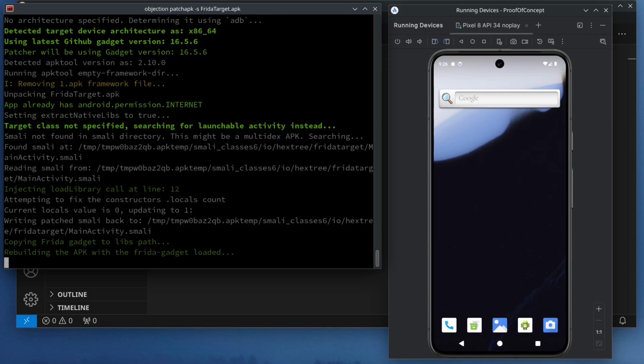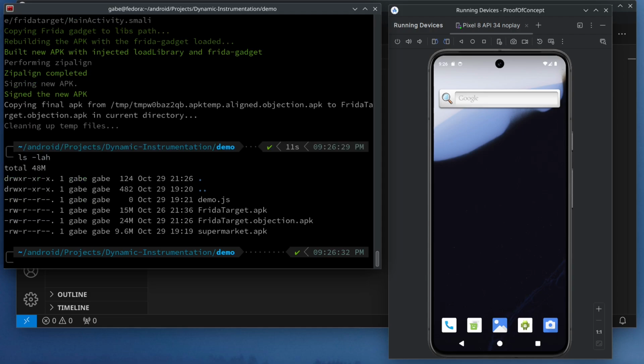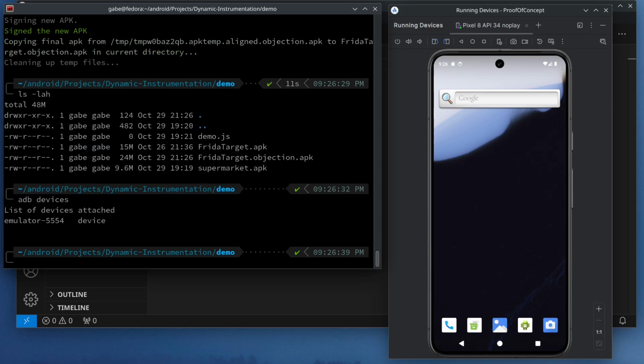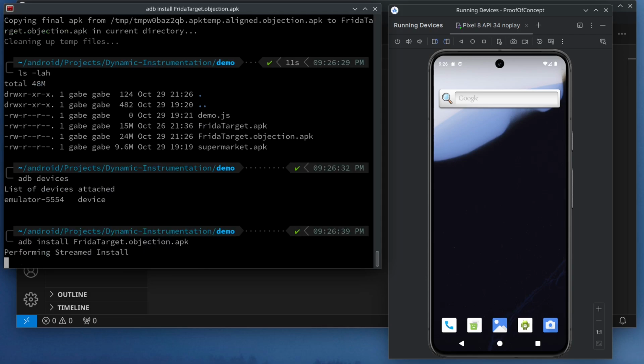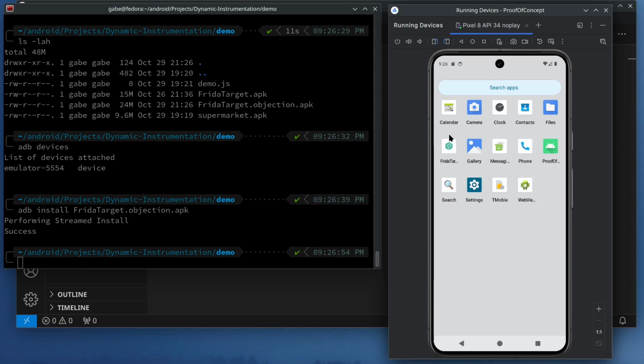It should take just a little bit longer. It's not a really long process. And then once this is done, there we go. So you can see it's made this other one, free to target.objection.apk. So now we can just use ADB, and you can see we've got my emulator here connected. I'm pretty sure it's by default the USB bridge is how it gets picked up. So what we're just going to do is ADB install free to target.objection.apk.